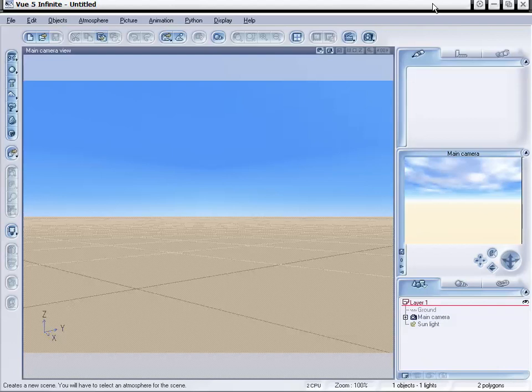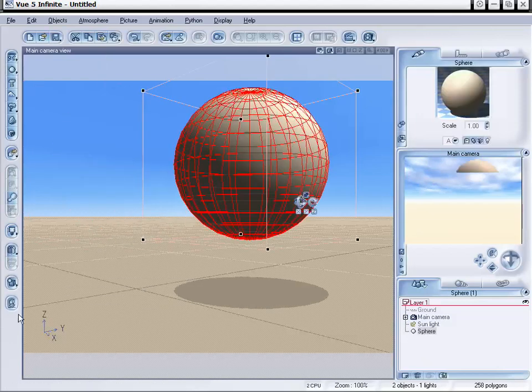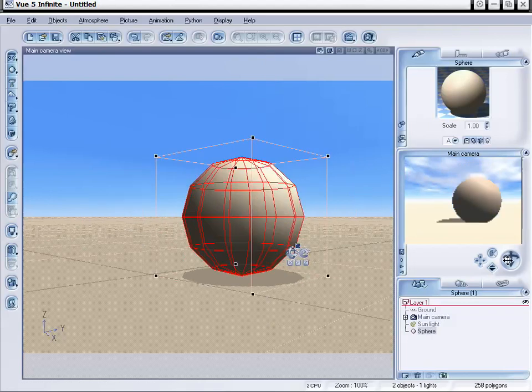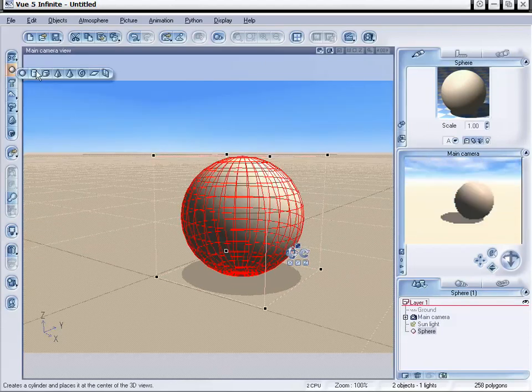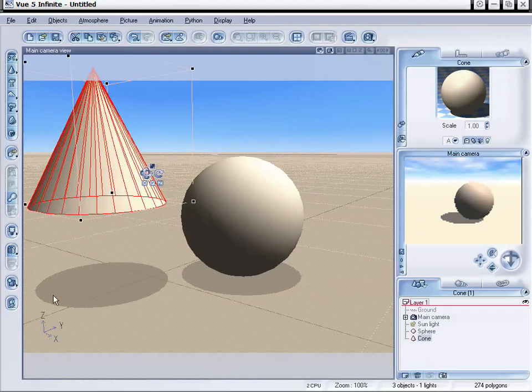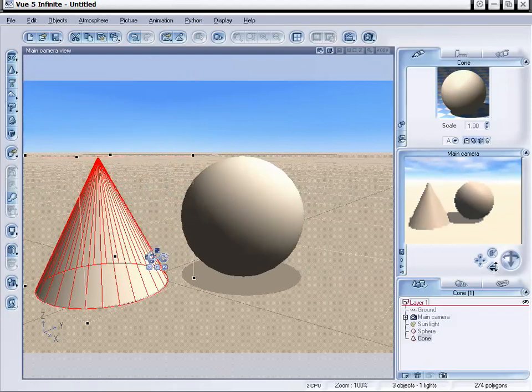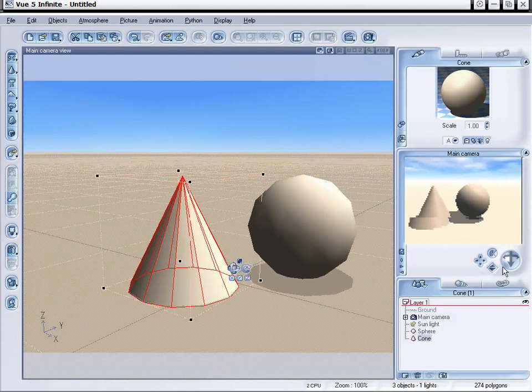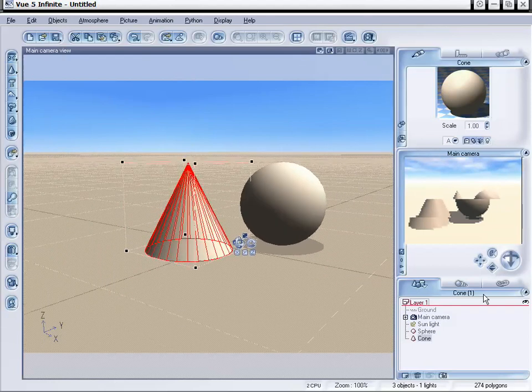Okay, I'm going to show you another little helpful feature available in Vue, and that is the show render in background. A lot of people don't know about this, so that's why I'm going to show this to you now. I'm going to set up just a simple scene really quick, adding a sphere, and we'll just add a cone, just something simple so we can render it quickly and show you an idea of what this feature is all about.